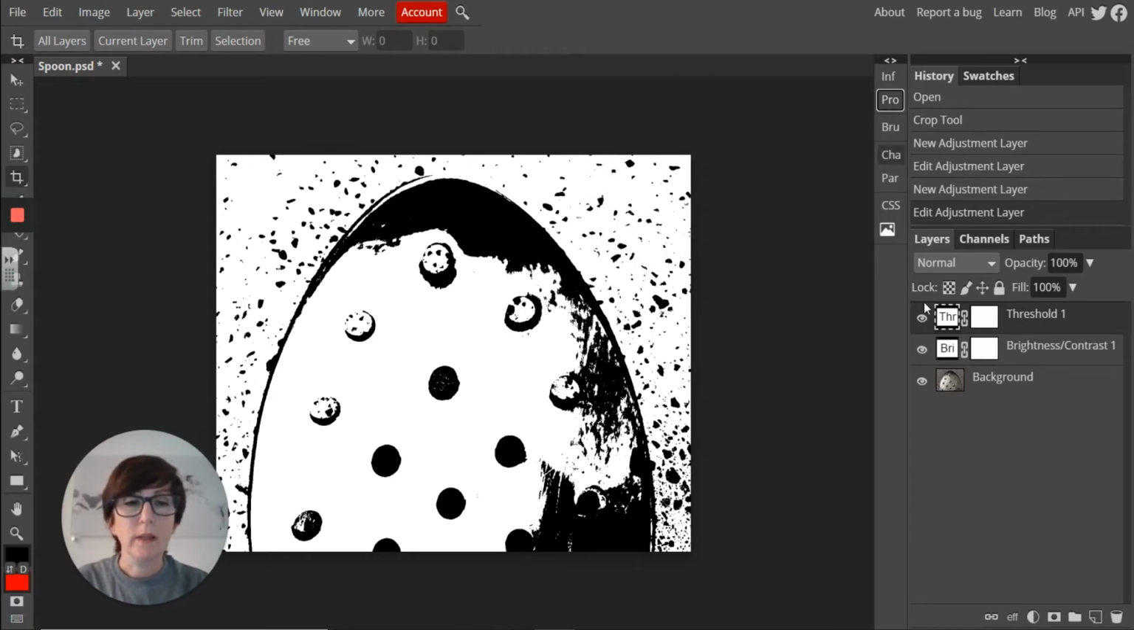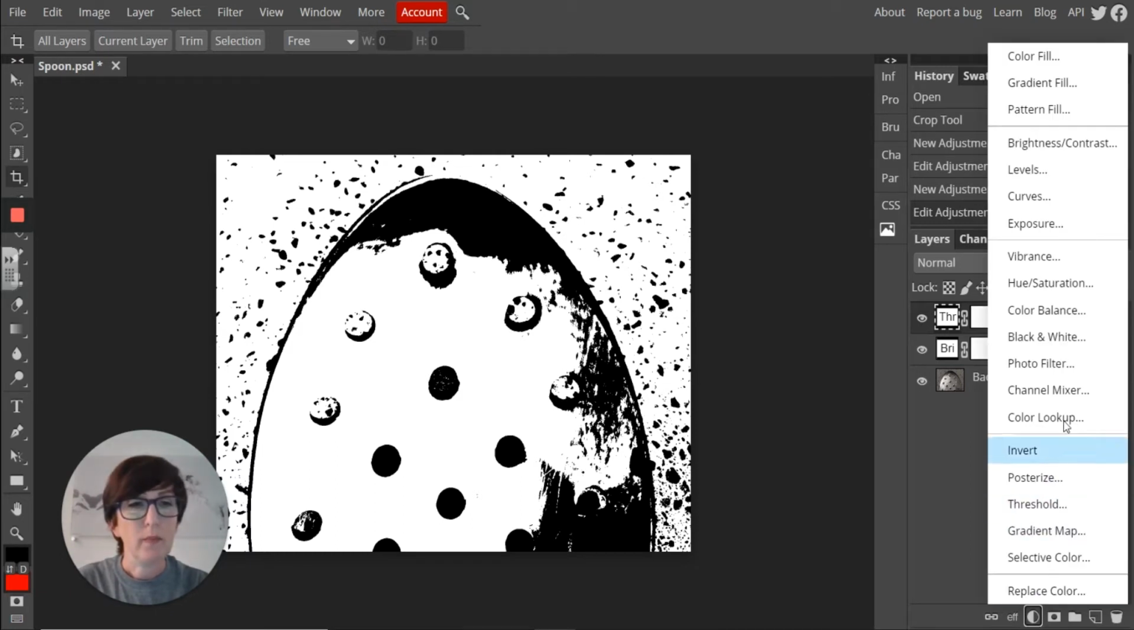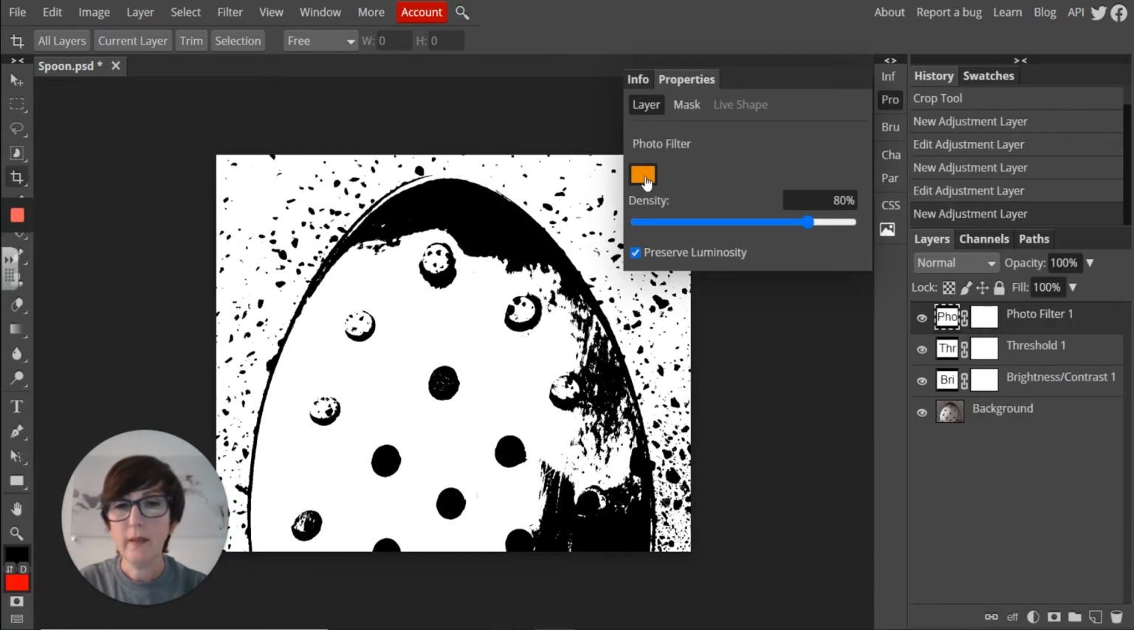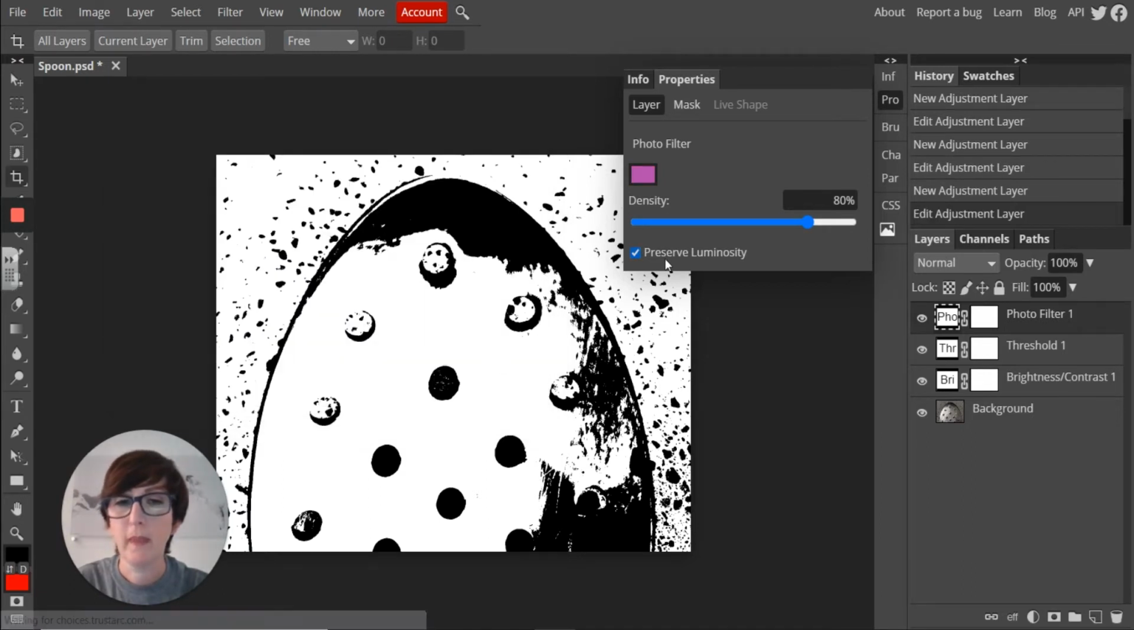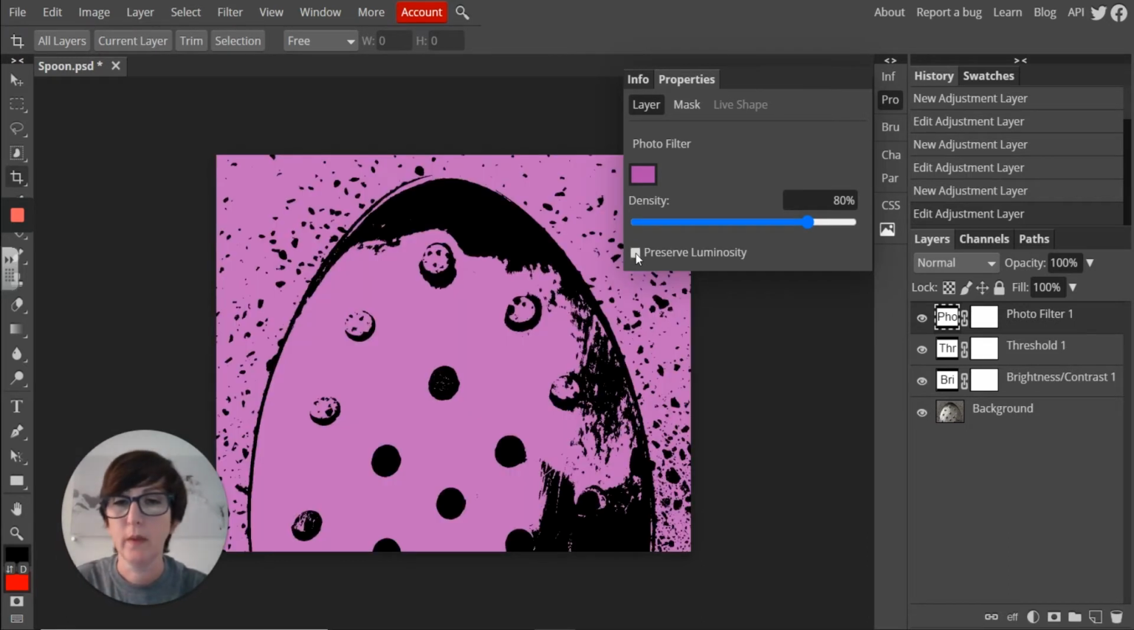We're now going to add a photo filter. So down here, we're going to add photo filter. And in that, I can go and add and change to any colour I like. So I'm going to go for a pinky colour. I'm going to OK that here. And then look what happens when I tick off this preserve luminosity. So that then allows me to change and have kind of the background any colour I want. Okay, so I'm quite happy with that one.